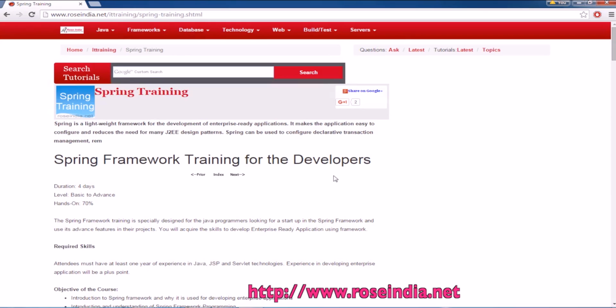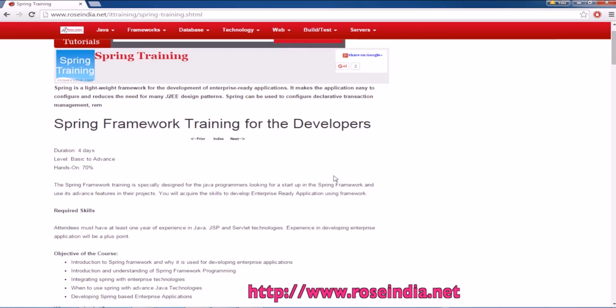Spring Framework Training. So this is a 4 days course which is delivered online, or you can also take the classes in a classroom training. We provide Spring Framework classroom training in Delhi. This training course is for 4 days duration and covers hands-on 70%.